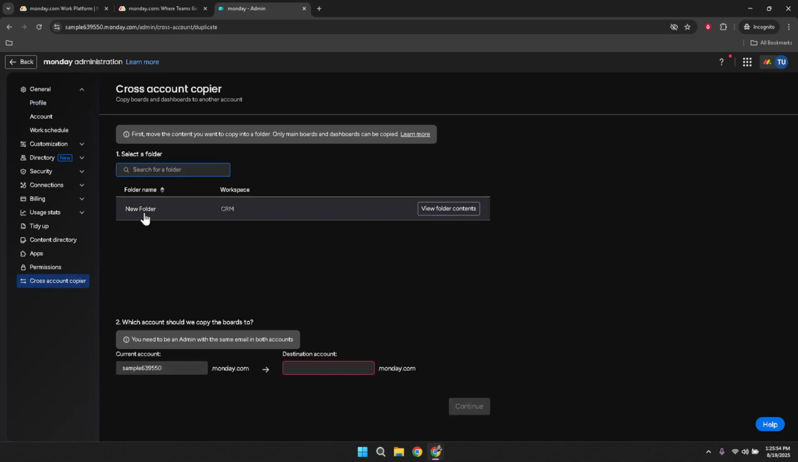Now that you are in the cross-account copier interface, it's time to select the folder you just created. This folder contains the boards you want to duplicate. Once you've selected your folder, the next step is to specify the destination account. Type the name of the account into the provided field to ensure your copied data lands in the right place.